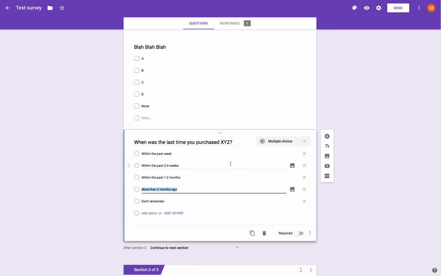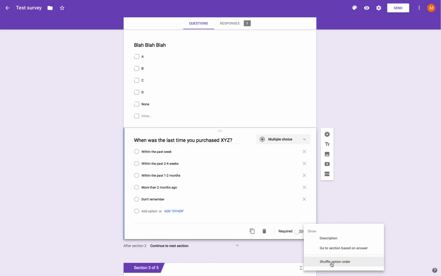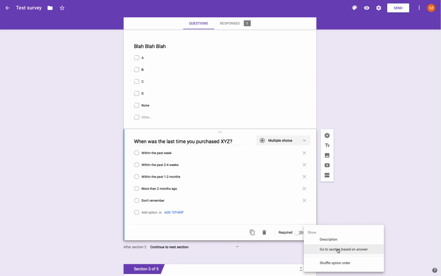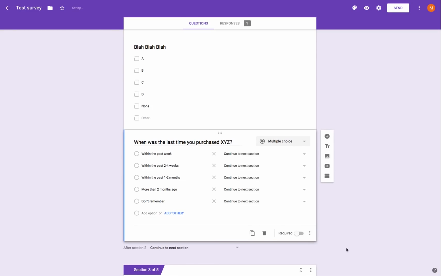You can see I'm now into the edit mode for this question. And I can say where to go. So I can remove it altogether. I can add an image if I want to, or I can add logic. So let's go down here. I can also shuffle the option order, which is kind of a handy thing if you want to randomize things. Or here, what I really wanted to do is to go to a section based on the answer. So I'm going to click on that.